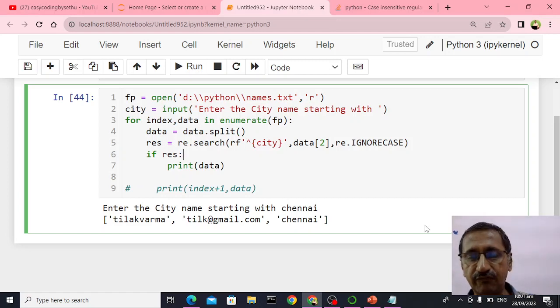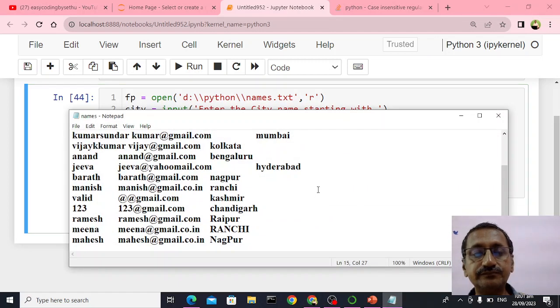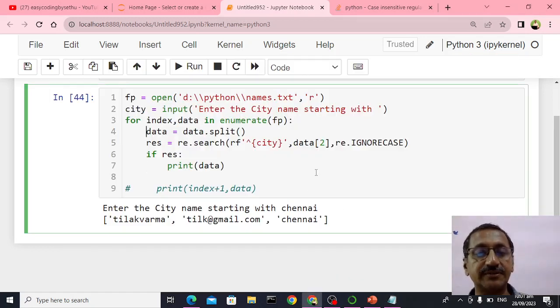Suppose you want to pick out cities ending with "bad". In that case, you have to change it to something else. So what you do, you take it here and put a dollar here. Dollar here. So enter the city name ending with.